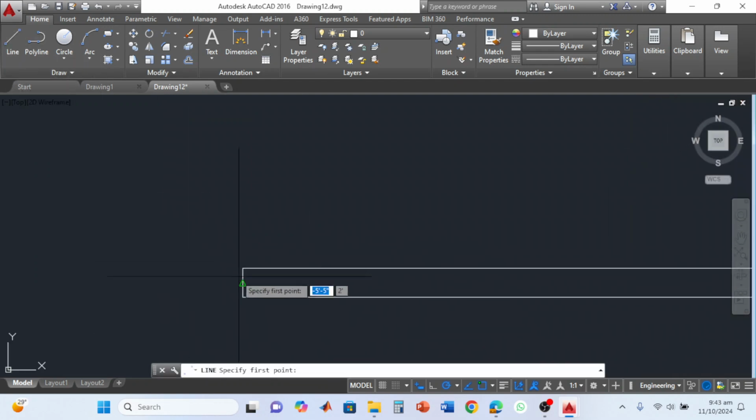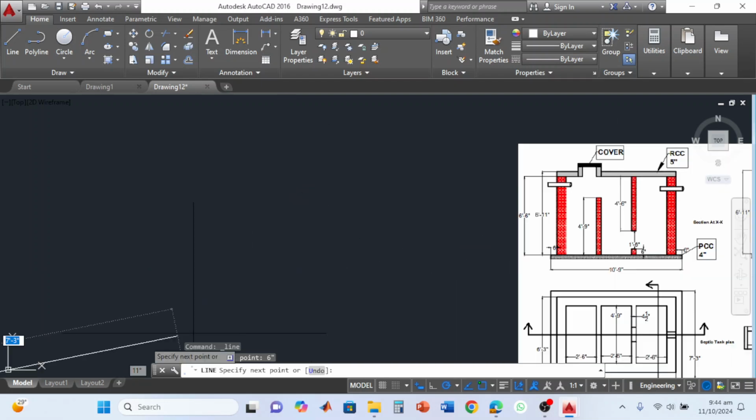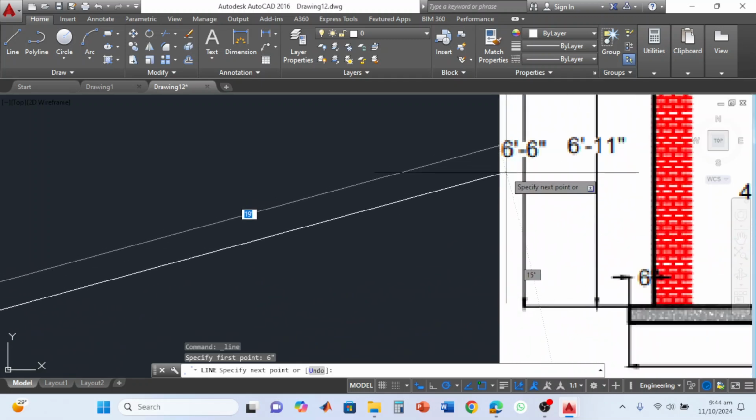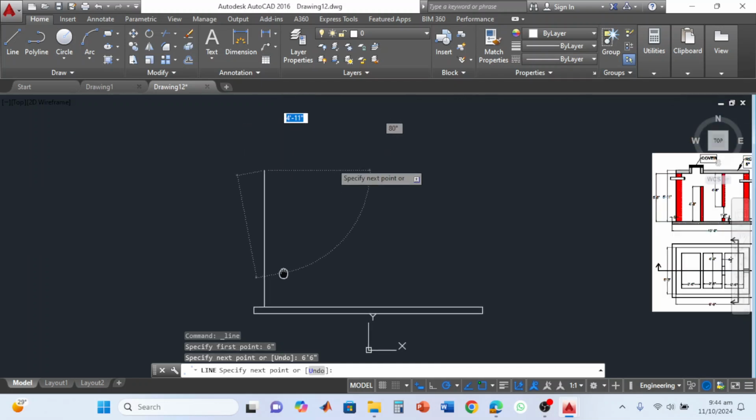So I take a line. From here, the corner, I will move the cursor towards the right and mark at 6 inches. So this is the tracing. After tracing at 6 inches, what was the size? 6 feet and 6 inches. Okay, no problem. Vertically 6 feet and 6 inches. A vertical line is drawn. Width is 9 inches. Vertically downward at the bottom, the wall is here.